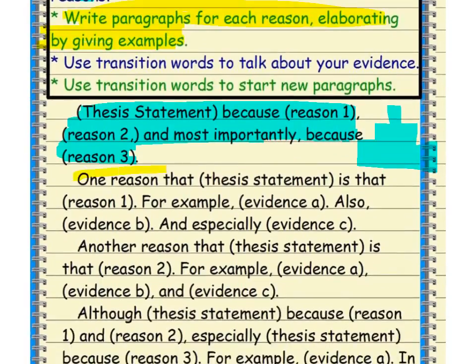So here's an example of doing that. One reason that thesis statement, that's your claim, remember, is that reason 1. For example, and then you would give some evidence, also more evidence, and especially my most important evidence right there. Okay, this is an example of how you take one of your reasons, which is right up there, and you have a whole entire paragraph about it.